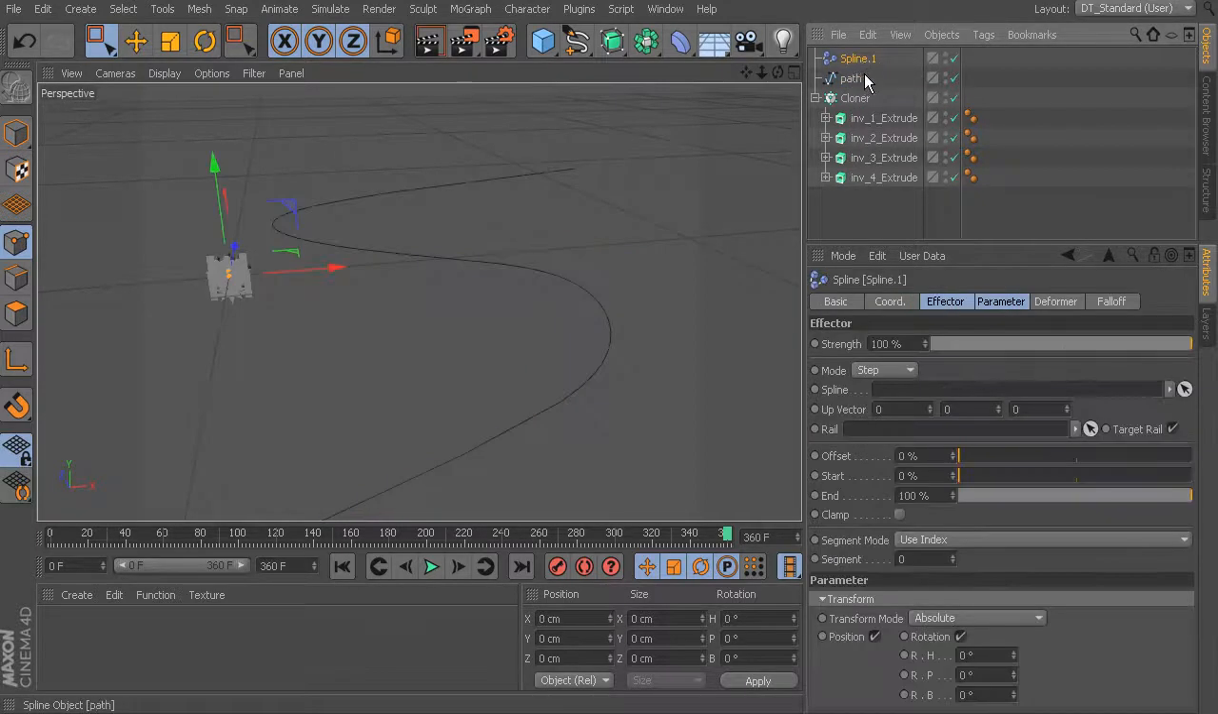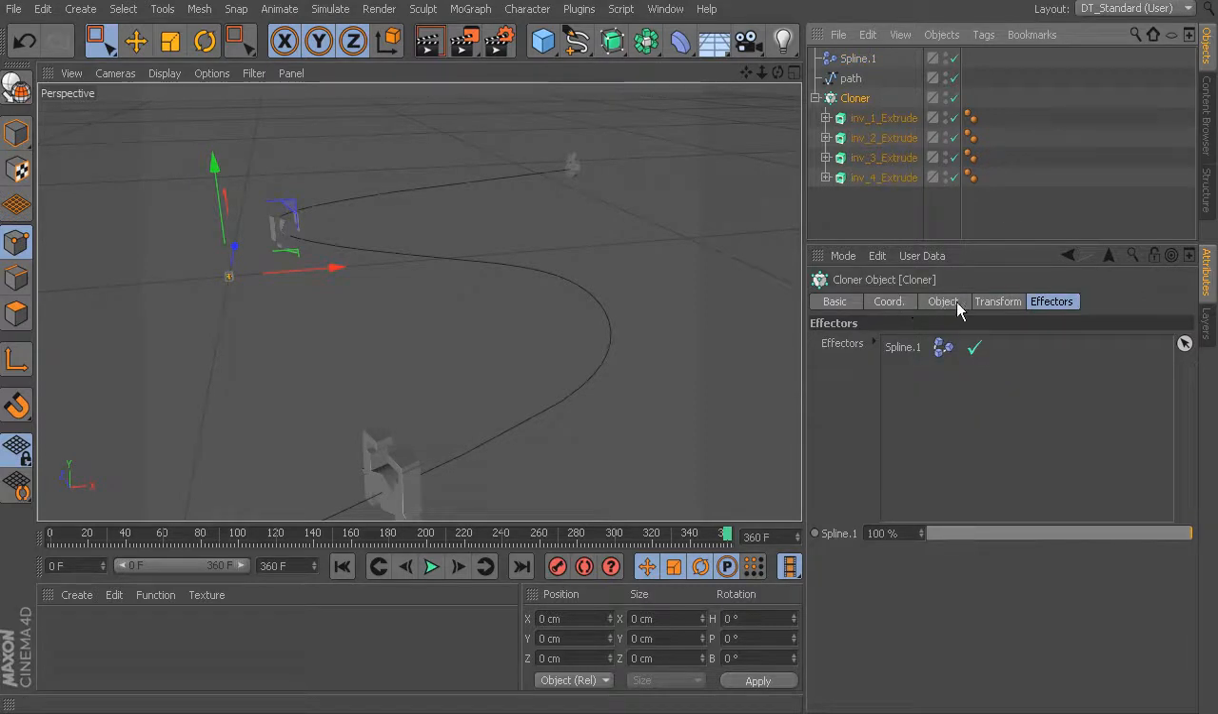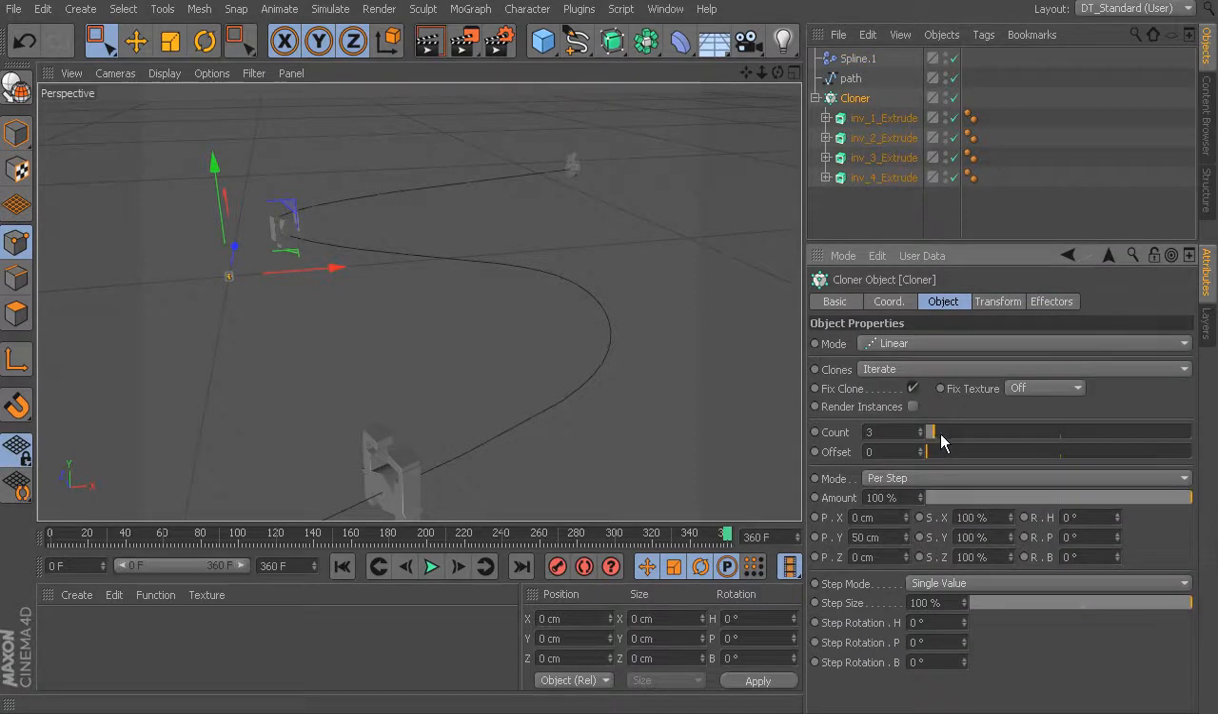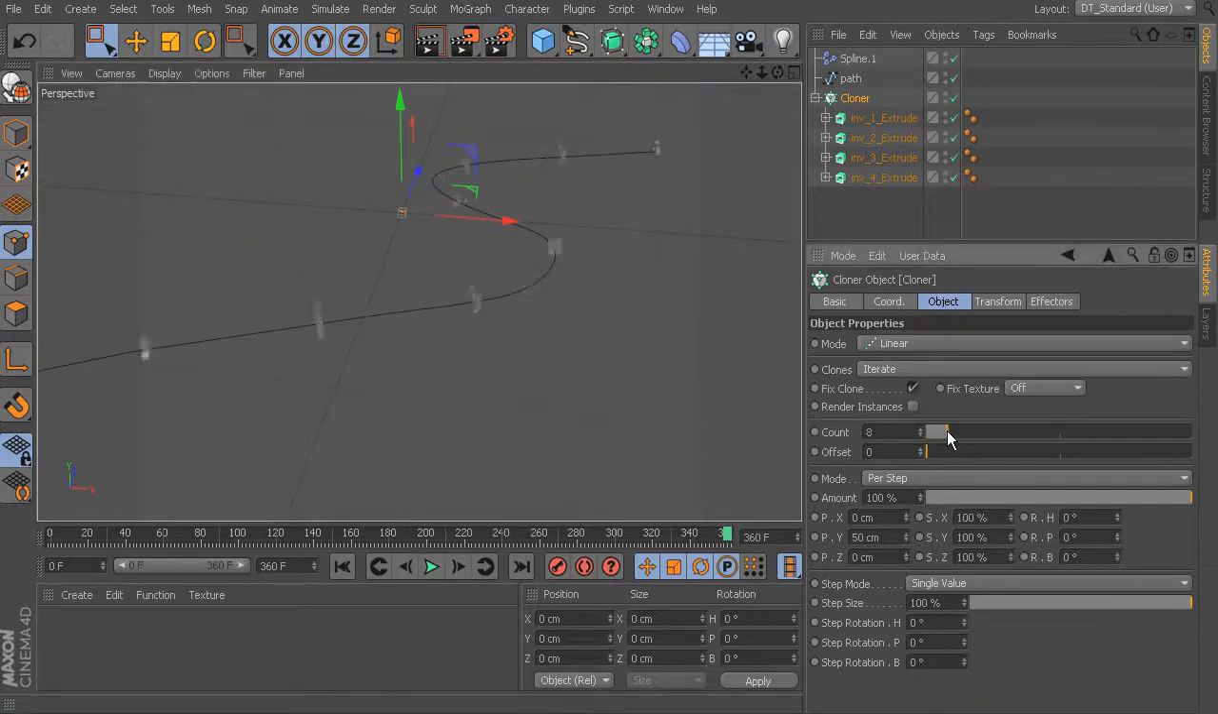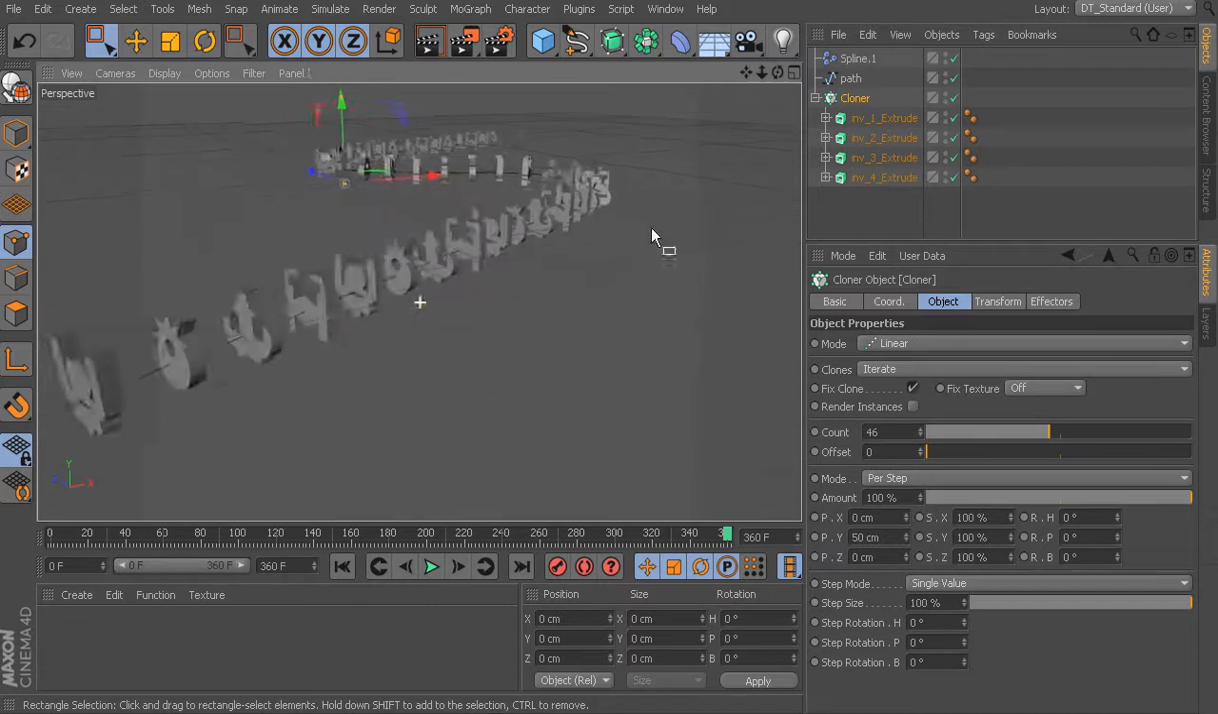So we need to input into the spline effector the actual spline that we want to use, and that's going to be located right in here. Now, whenever we're doing this, all we have to do is click and drag this down into that path. And you can see already we've got some clones along this particular spline. Let's go into the cloner now, go back to object, and right now the count is set to 3. So if we take a look at this, there are only 3 clones. So what we want to do is increase the number of clones. So let's say we want them to be spaced out like that.